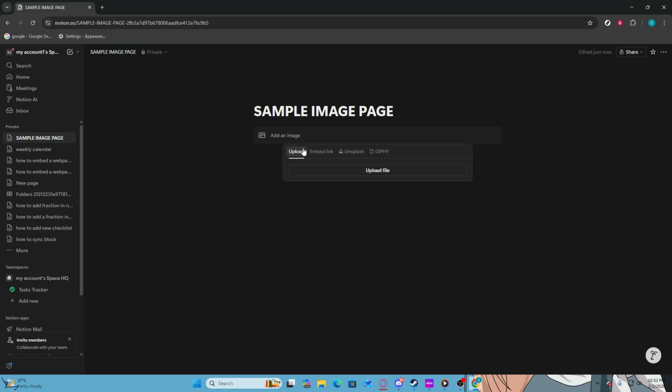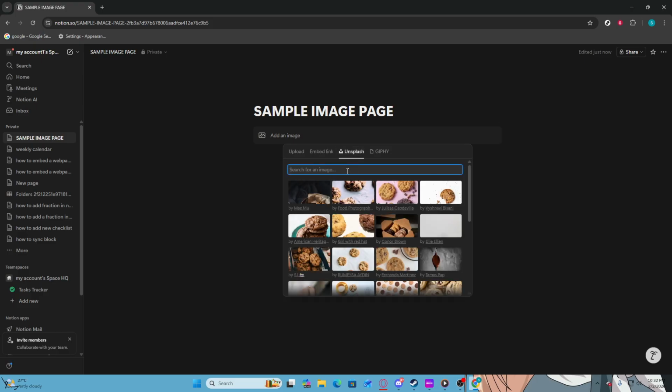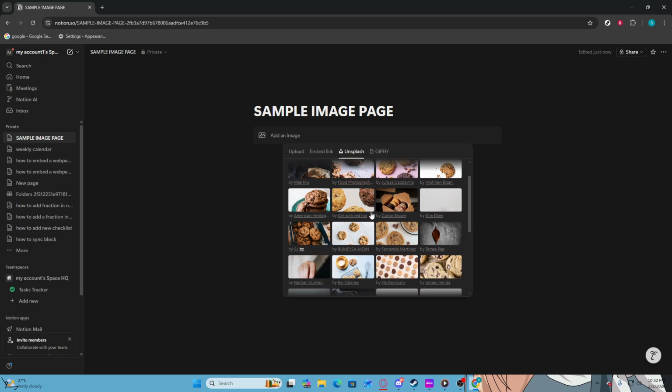Next, click on the embed link option. If you intend to use an image from an online source, this option provides an easy way to include images without needing to download them first. A prompt will appear asking for the link to the image. Click on Unsplash to access a library of free images. You can search for images that fit your needs. Once you find an image you like, click on it to select it. This action will embed the image directly into your Notion page.